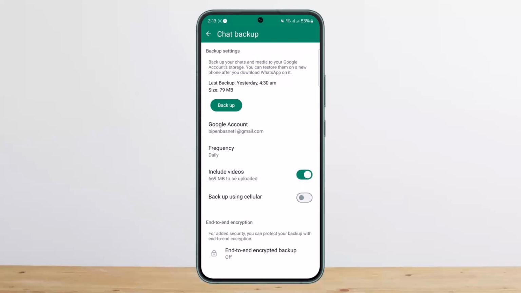Once you back it up, now you can go ahead and log into your account in another device that you want, and then it'll ask you to recover your backed up chats. You can simply tap on recover. It'll take a while and your WhatsApp chats will appear there. So this way you can transfer WhatsApp chats.